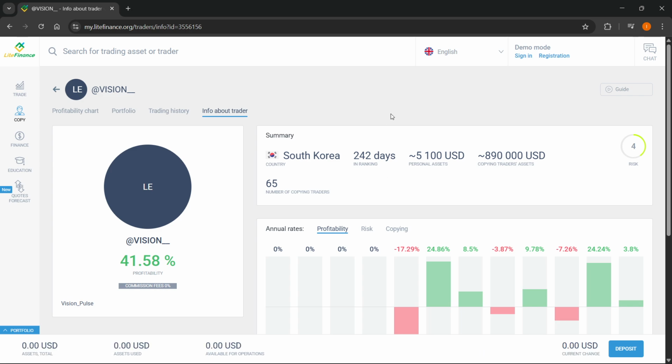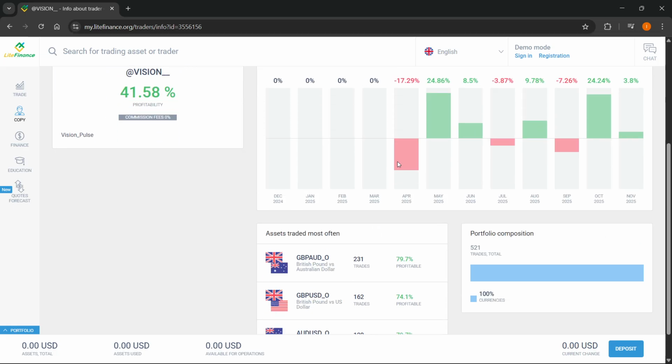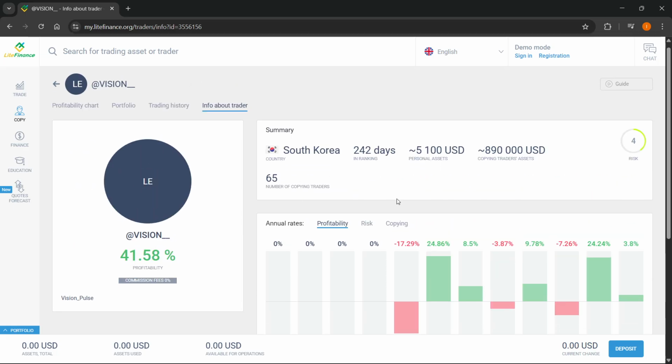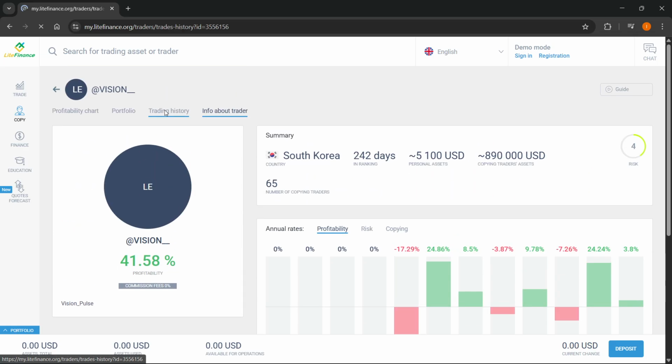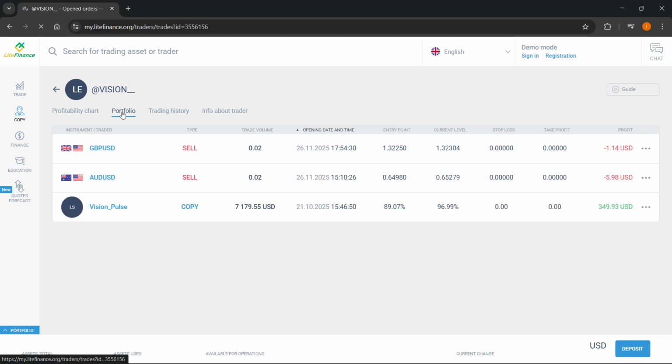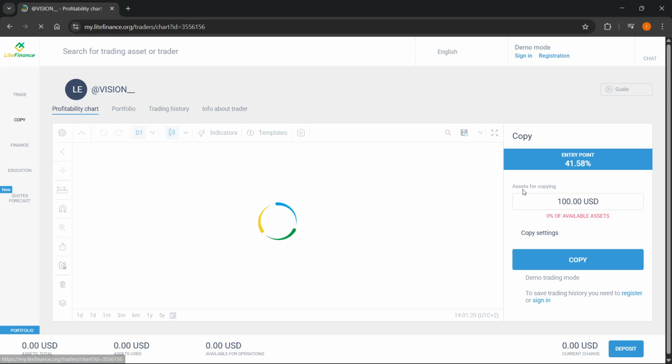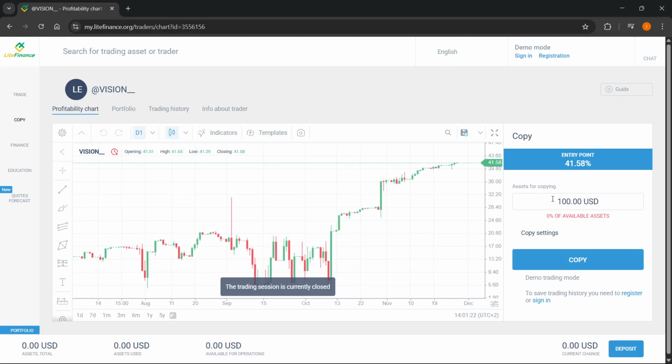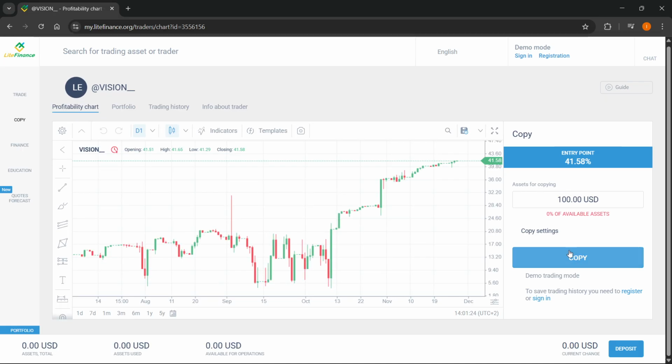Make sure you do your own research before you actually hop in here, and then you'll be able to see basically the info about this trader, the trading history. You'll be able to see their portfolio, and then also you can go to profitability chart over here, and this is where you can go ahead and select how many assets you want to allocate for copying, and then you'll be able to click on copy over here, and you'll basically be able to start copy trading.